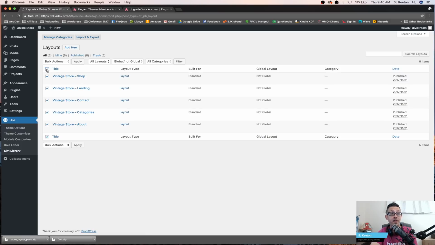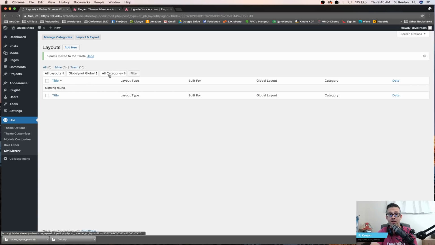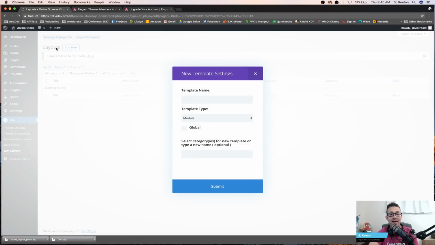And what I'm actually going to do here is, you see that I've already installed these. I'm going to delete them. I'm going to apply, move them to trash so that I don't have them. Because once you've got them applied to pages, they don't have to stay on there because they're already applied. But I'm going to go into the add new layout to show you how I bring them in.